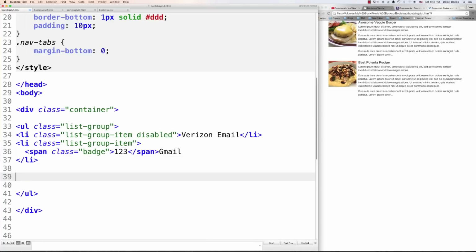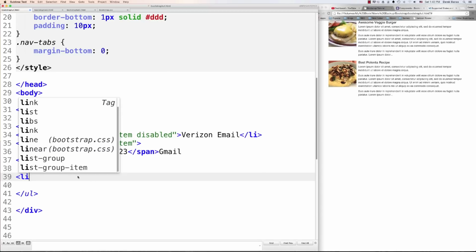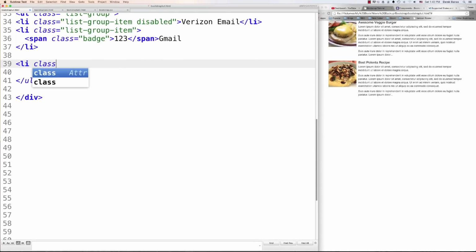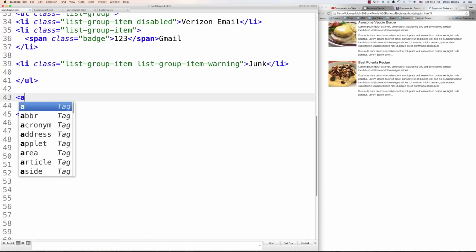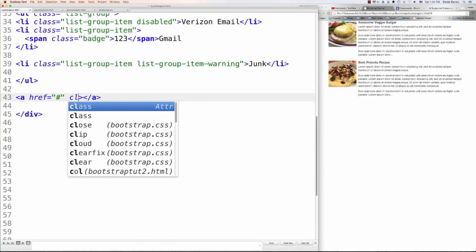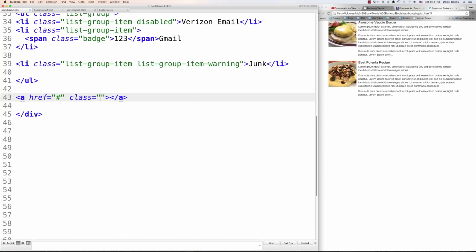We could also come in and throw in another list item. Let's just go in there like this. Class is equal to, and this is a list group item again. Could also go list group item warning. This would represent our junk folder. Close off that list item. And then after those list items we have there in our unordered list, we could also add a list of links. So let's just throw that in. And this is going to have the class equal to list group item, just like the other one. We call that add account.